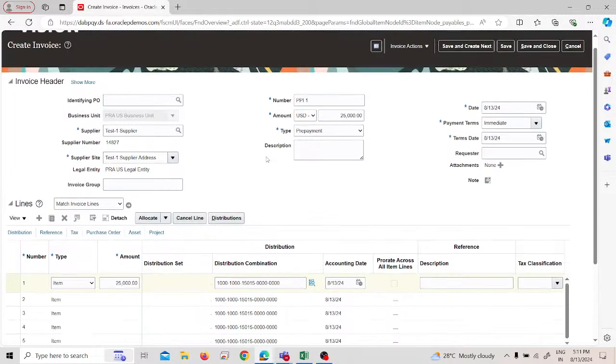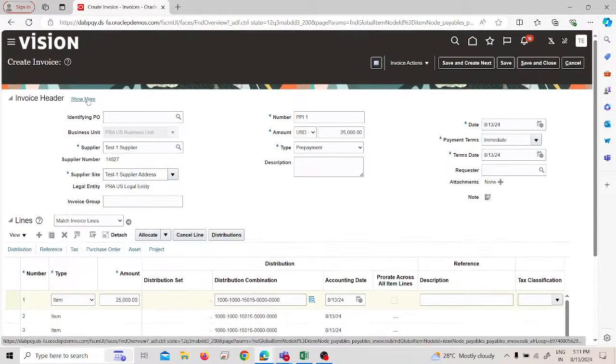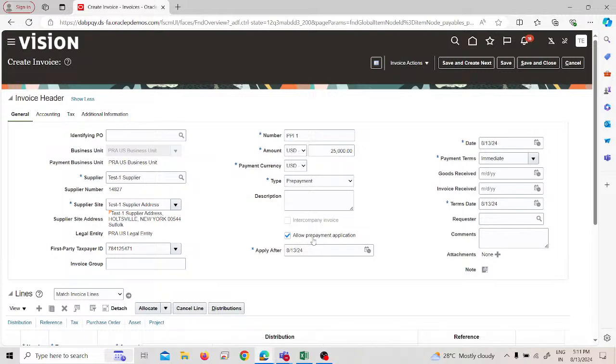Okay, now if you see this show more, when you click on this, you will see allow prepayment application. If this allow prepayment application is disabled, it means that it is a permanent prepayment invoice, because if we deselect this option, it will not allow you to settle the payment. But if we select this, it will show you that this amount will be applied after this. So if we check this checkbox, it means that it is temporary. If it is disabled, it means it is permanent. So we are not going to change this.